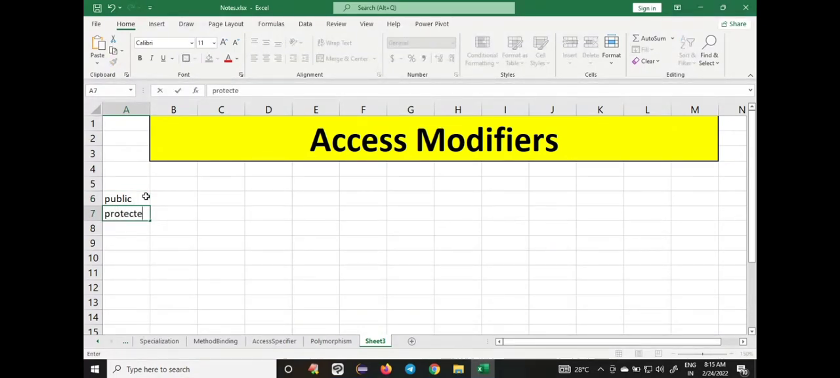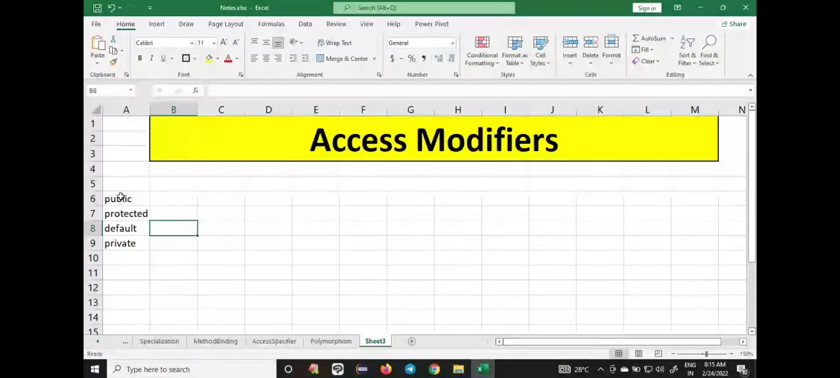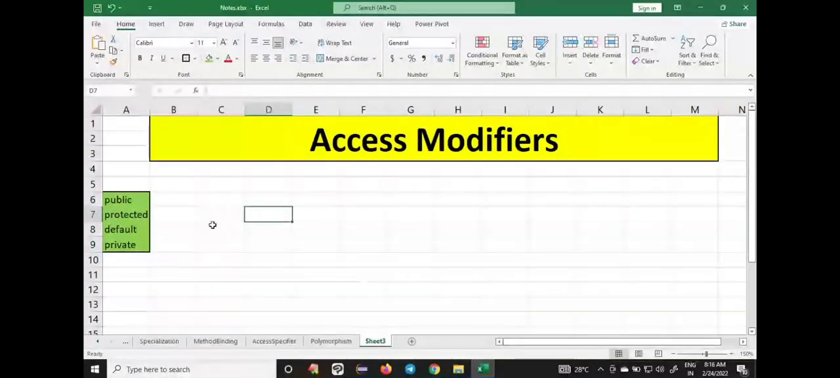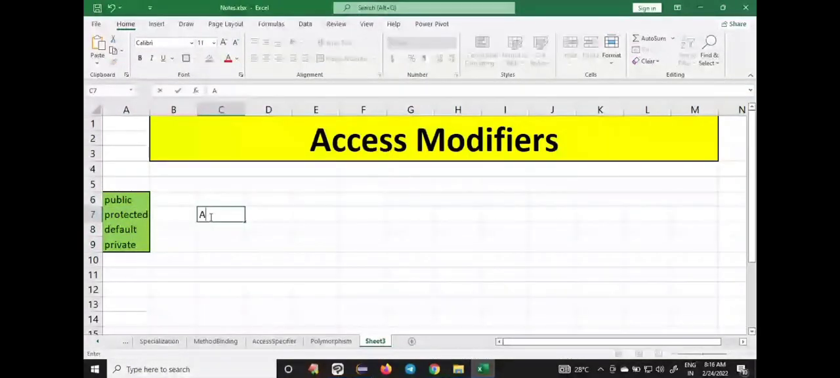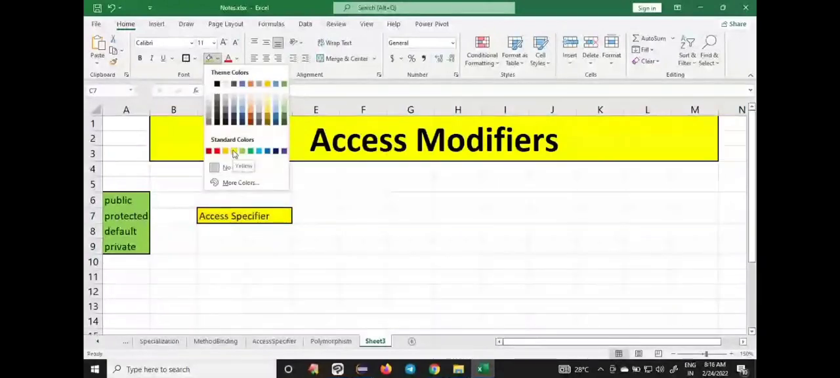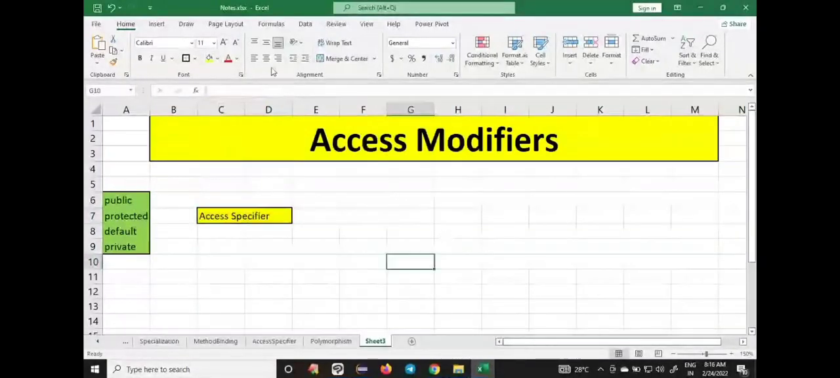Public, protected, default, private. Go with the flow. Stop typing and first focus in the class. Yes, I only told all these are access specifiers. But I'm going to cross mark it.